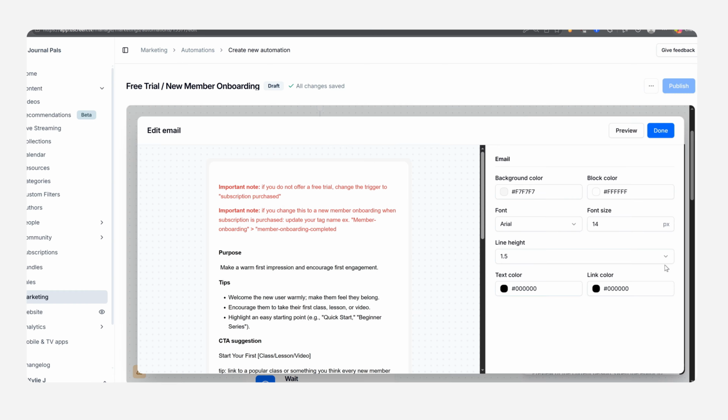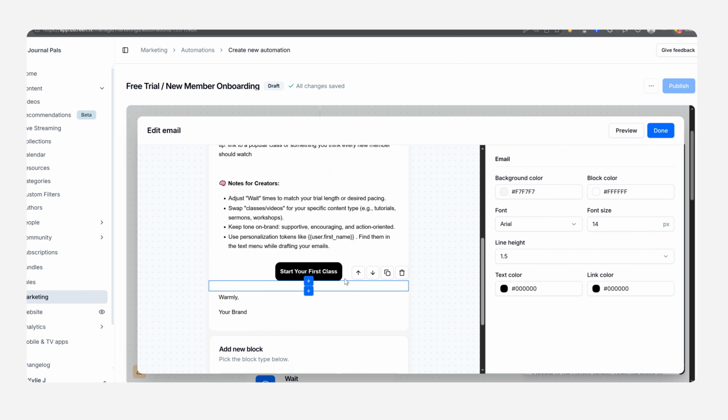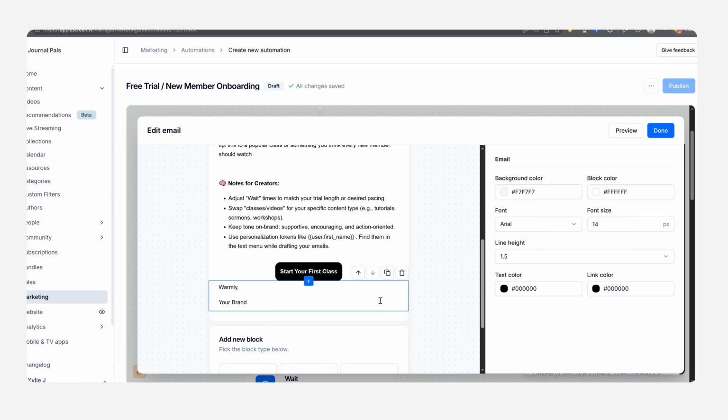Once I click Edit, the email editor will pop up. These templates come with tips for what to include in the email and a button block ready for me to edit. But let me show you what building from scratch would look like too. Deleting a block is easy. Just hover over it and click the trash icon. Let me clear out this email, and then I'll show you how to start from scratch.